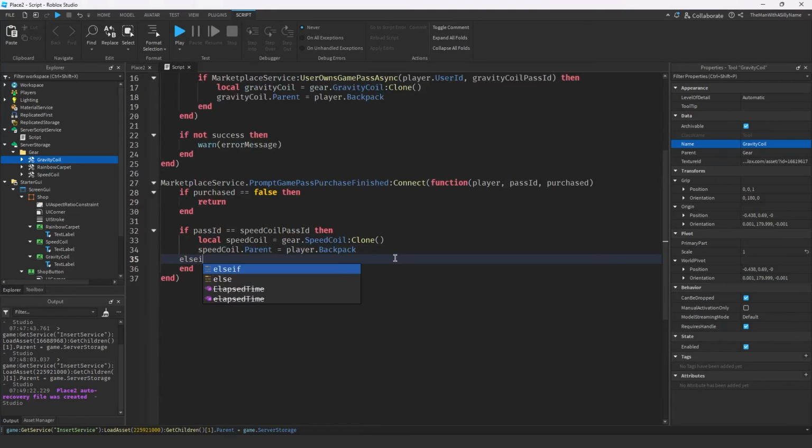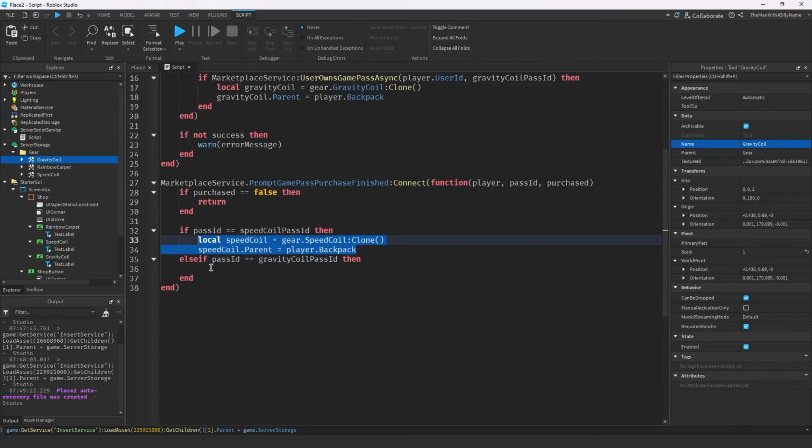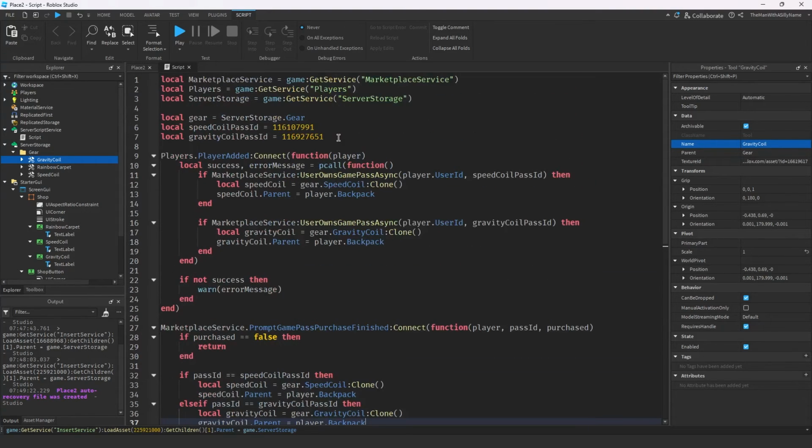I'm going to do else if pass ID equals gravity coil pass ID. Then I'm going to copy this here. Instead of giving them the speed coil, we're going to give them the gravity coil. Alright, and let's also do that for the rainbow carpet.